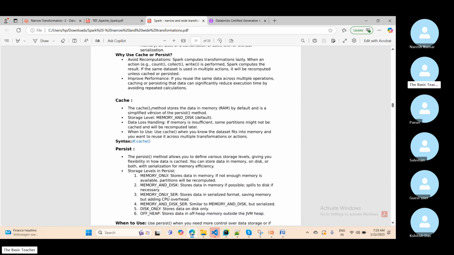For this, the caching method stores the data in memory, RAM by default, and is a simplified version of persist, where the storage level by default is memory and disk. And for data loss handling, if memory is insufficient, some partitions might not be cached and those will be recomputed later.